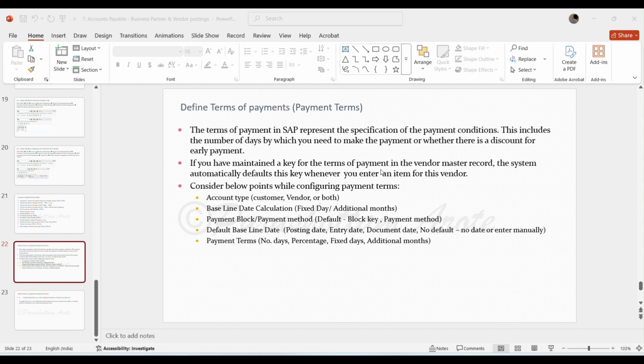So assume you have purchased something from your vendor and you have to make a payment to your vendor, right? So you should know how many days that vendor will be granted, right? While you make a payment, there should be some days granted by your vendor, right? So that calculation should be done automatically in the system, so that we also call it as due date. So how does the system calculate due date?